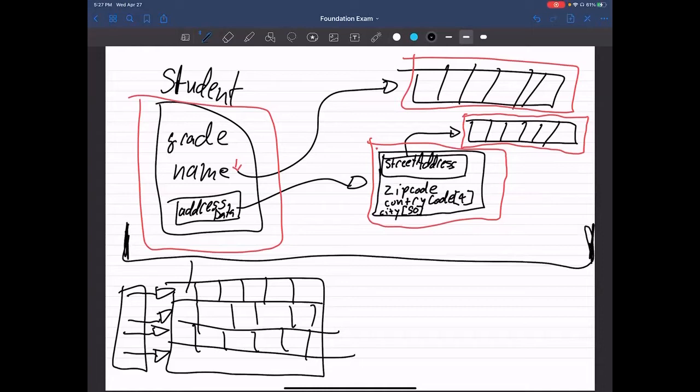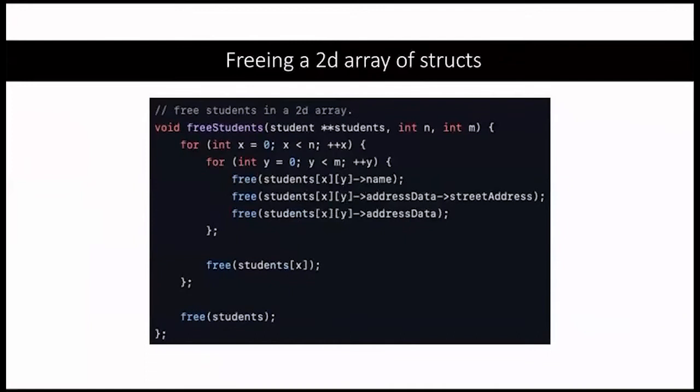structure. Then in this case, you would have to iterate through the rows, iterate through the columns, and at every column, you would have to do the same process. Free the name, free what's inside of the address data, free the address data, then free the student. So it works similarly. You would free the student row, and then you would free the pointers to the array of students. So it'll work pretty similarly.